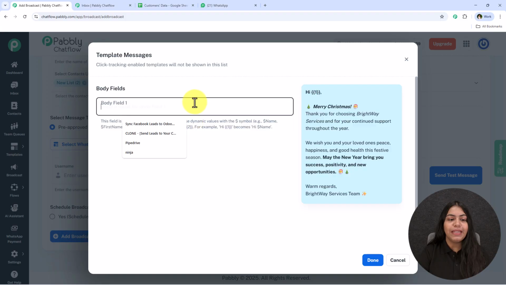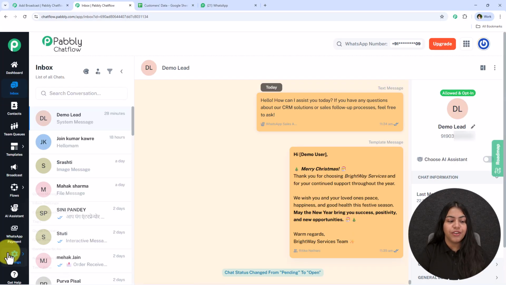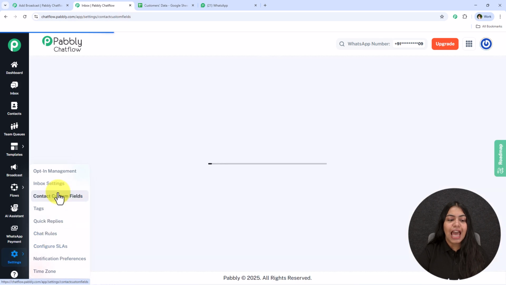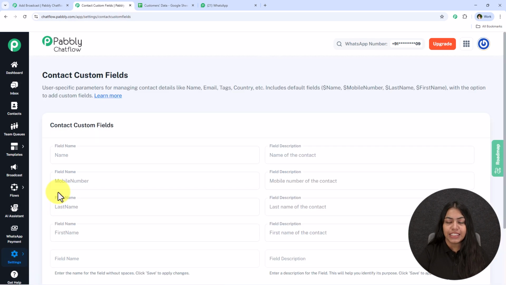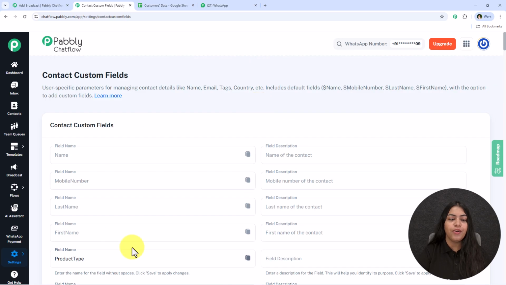So what we're going to do is keep this field as dynamic, and to keep this field as dynamic, from the left bottom of the side, you have to go towards settings and then towards contact custom fields. Once you're on contact custom fields, you have to scroll and you're going to see all the contact custom fields. If you have recently created your account, maybe you only see these 4 options, but you're definitely going to see these 4 because these are universal and already added in all the accounts.